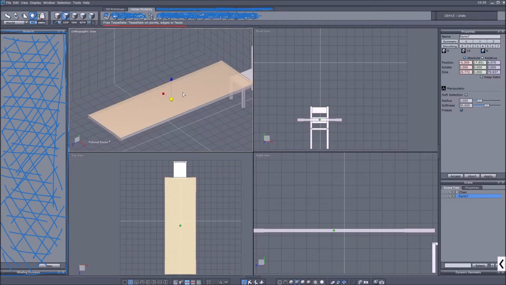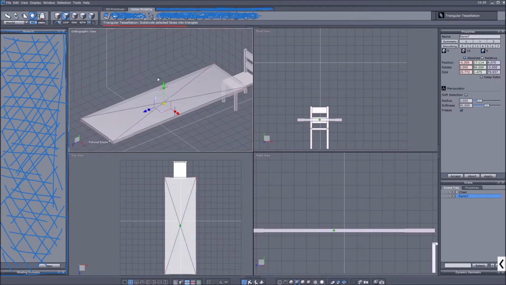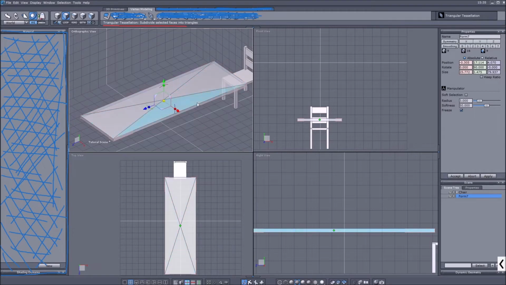We're going to undo that, and I'm going to show you the triangular tessellation, which grabs the corners and connects basically opposite corners. So it gives you a lot of triangles to work with. This is also very useful, and you see me use this quite often because it helps you work around round shapes, round objects rather well.